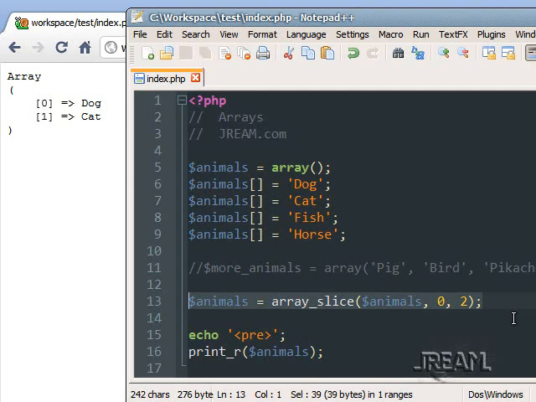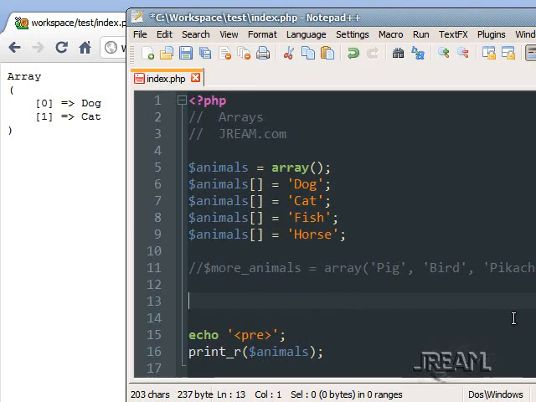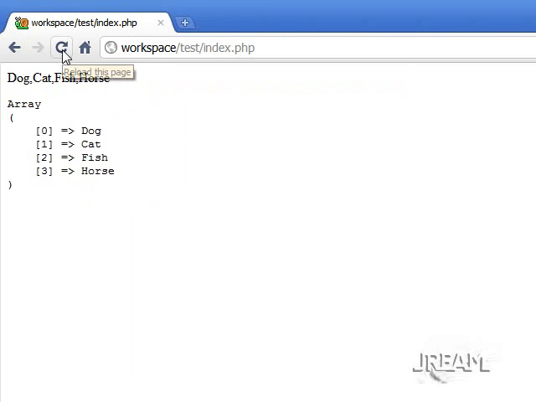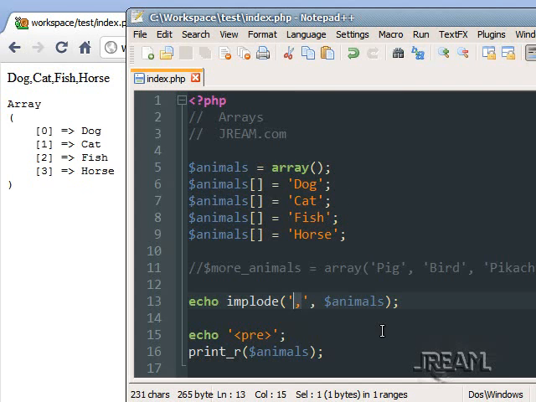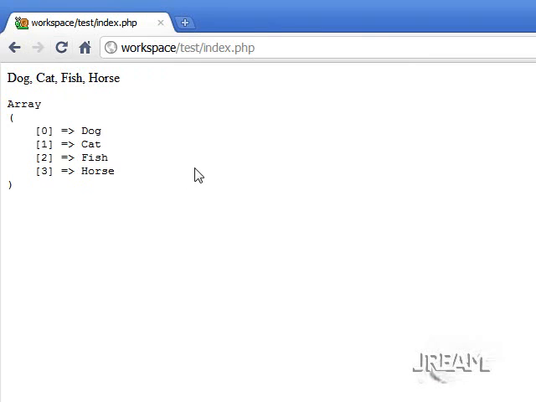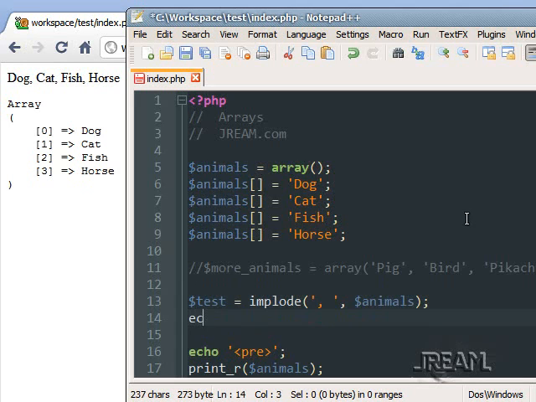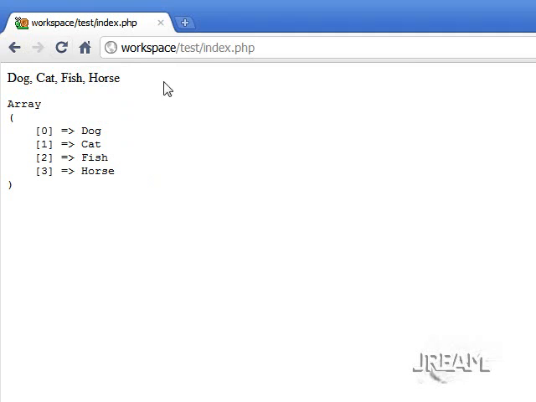Other things you can do, which you might actually really use, is called implode. Let's make a separator. Animals. Sorry, I meant implode. And we can create a little list out of it. This is the separator right here. You could put a space, make it look pretty. Let's say we call this test equals implode, echo test, and we still have this.